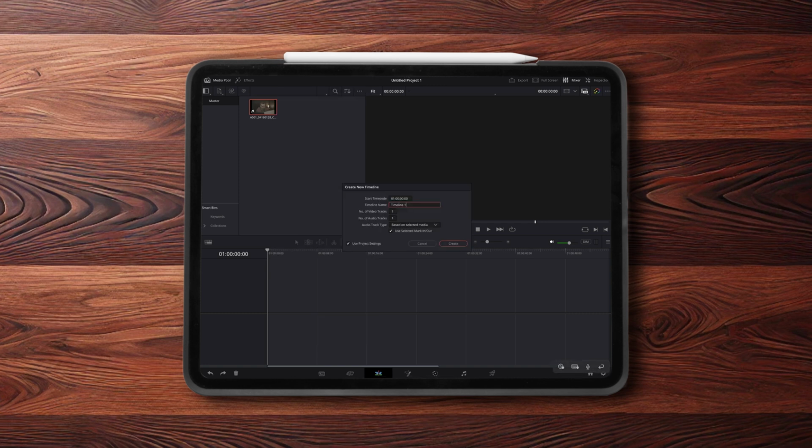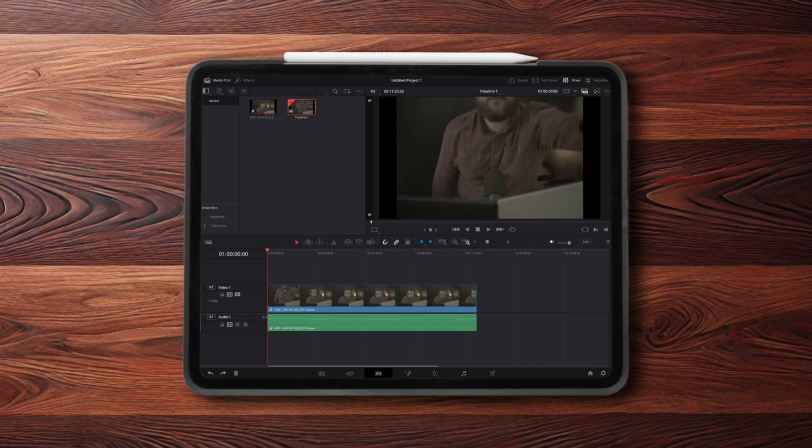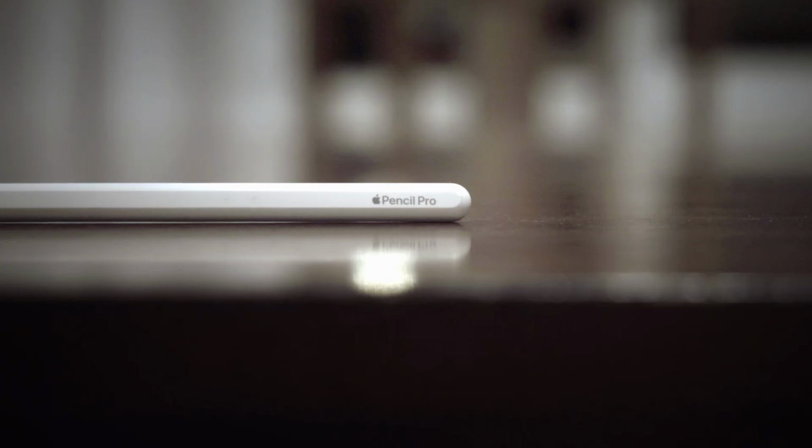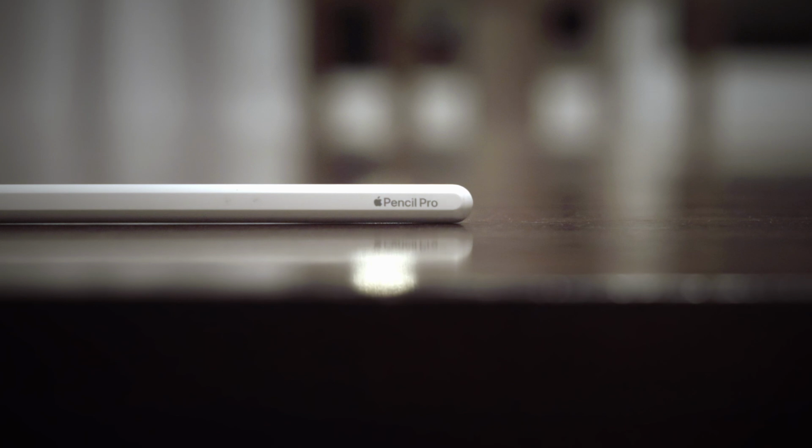Also, context menus like the timeline creation menus are nice to have the Apple Pencil in. Contact on the screen is a little more precise. But I want to emphasize that it's not necessary. You could just as well edit with your finger.